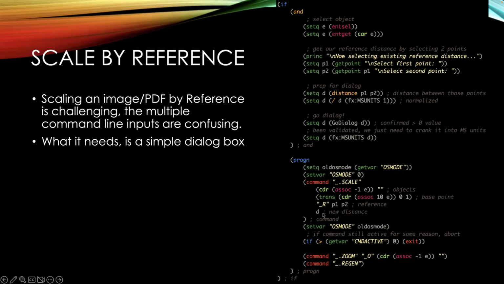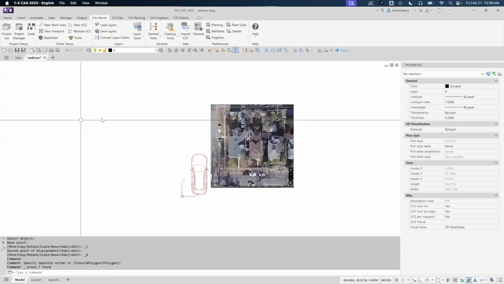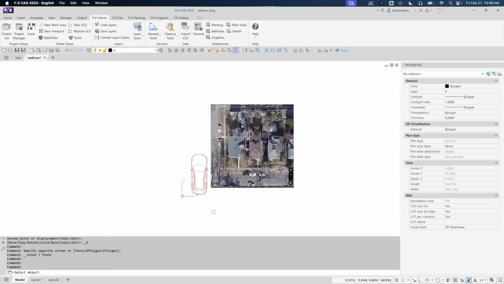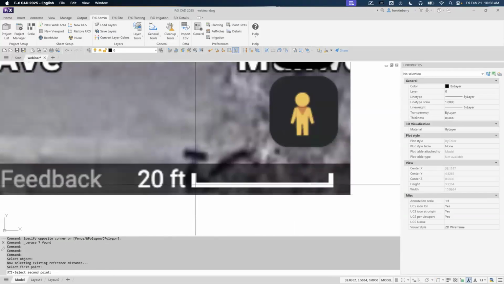Even just looking at this, I'm like, that is an insane series of things that you expect someone to enter at a command line. Let's see how that looks with a dialog box. Let's go ahead and get rid of my mess here. Scale by reference, select my object. We saw that prompt, boom. Now select existing reference distance. I have my 2 points. My 2 points was right here and right here.